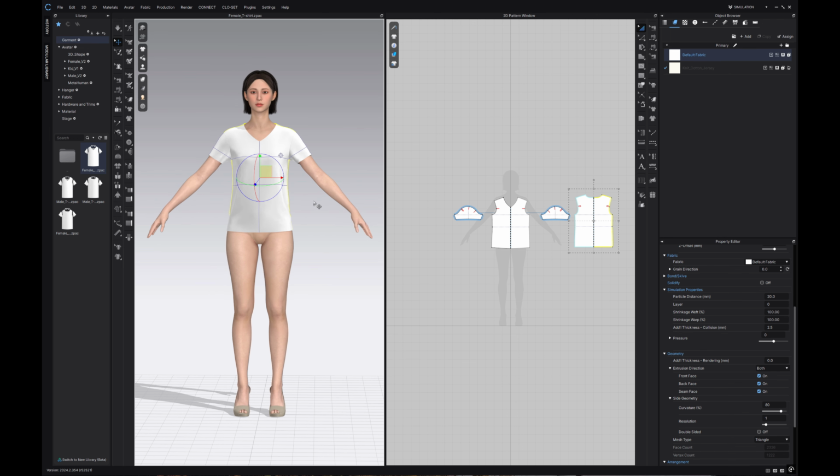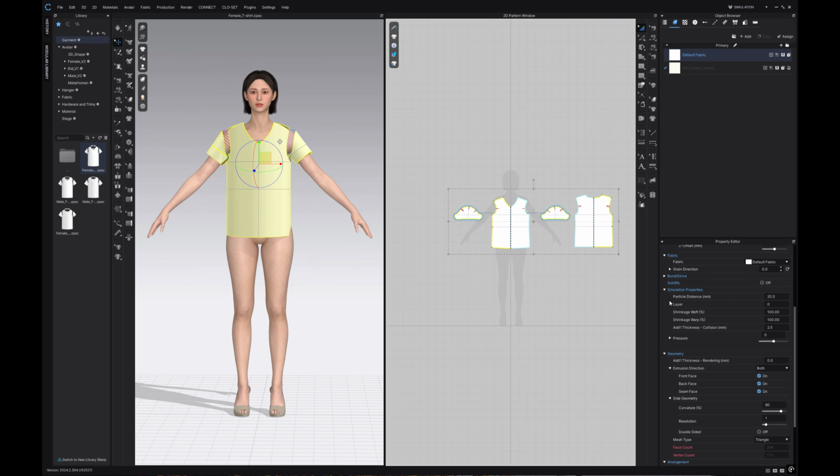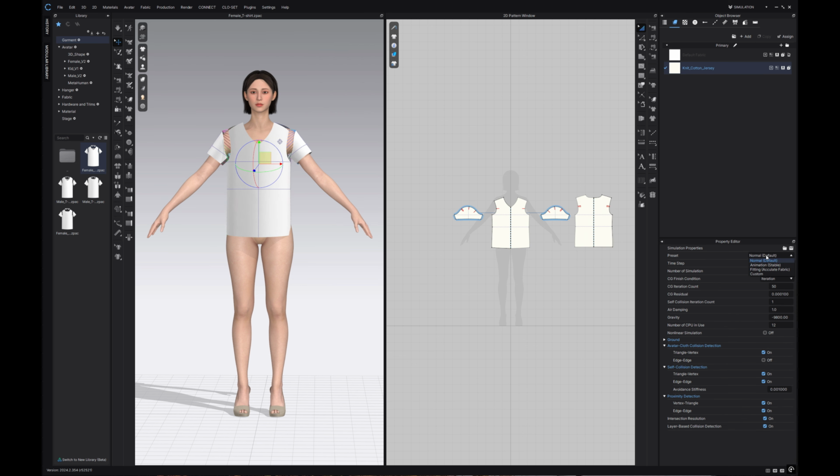But in reality, we almost certainly want to replicate an actual fabric. So we've got here a knit cotton jersey, so let's apply that to our garment. Okay, so now we've got a real fabric. Rather than running a normal simulation, which is the default, we want to run a fit simulation, because that will actually give you an accurate fabric property.